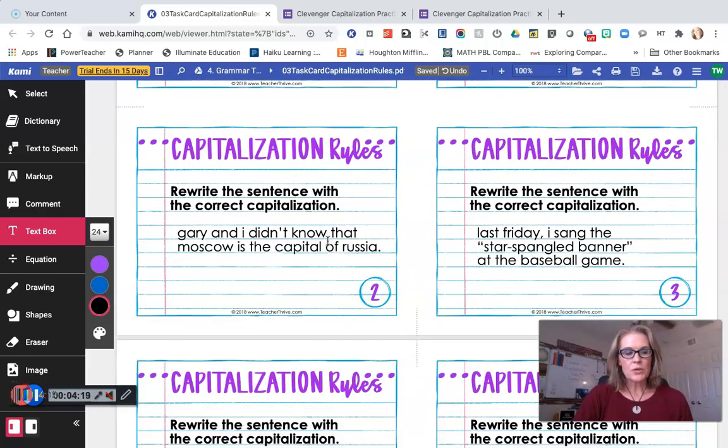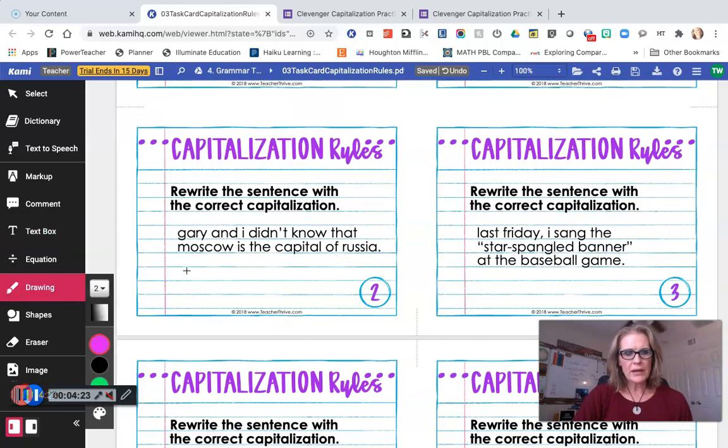Same thing. You will read the sentence and look for those mistakes. Gary and I didn't know that Moscow is the capital of Russia. I can off the bat see that this needs to be capitalized. Not only is it a person's name, proper noun, but it's also the start of the sentence. So that G needs to be capitalized.